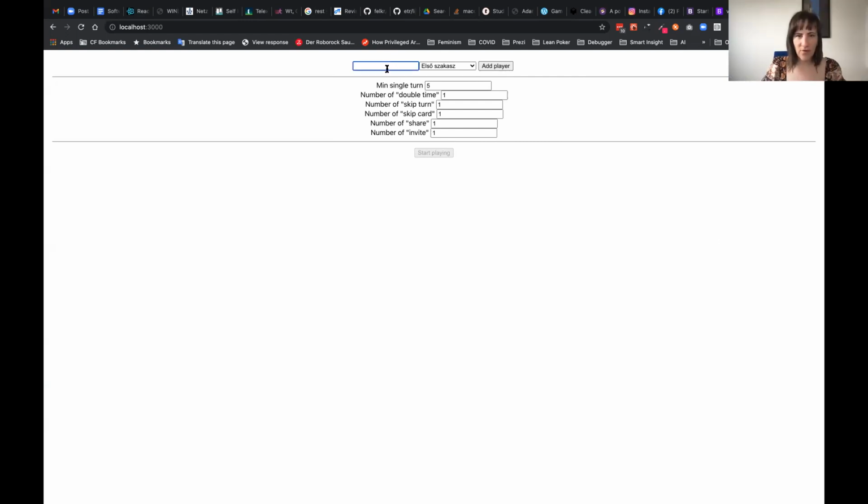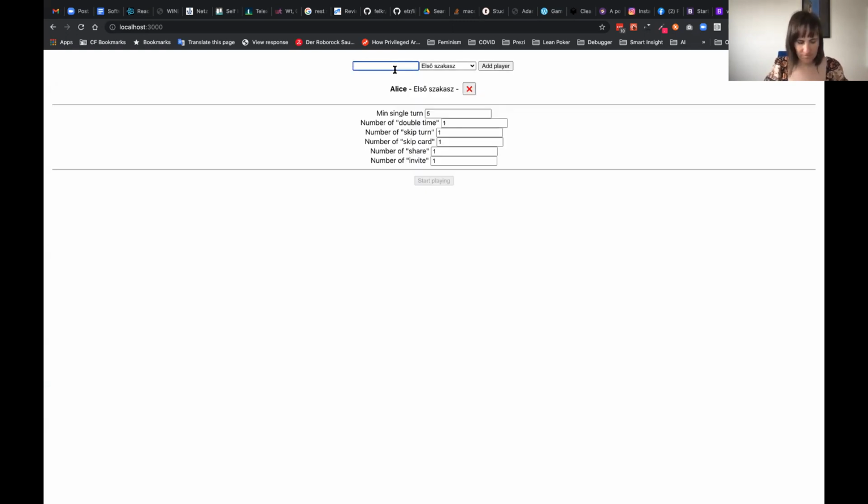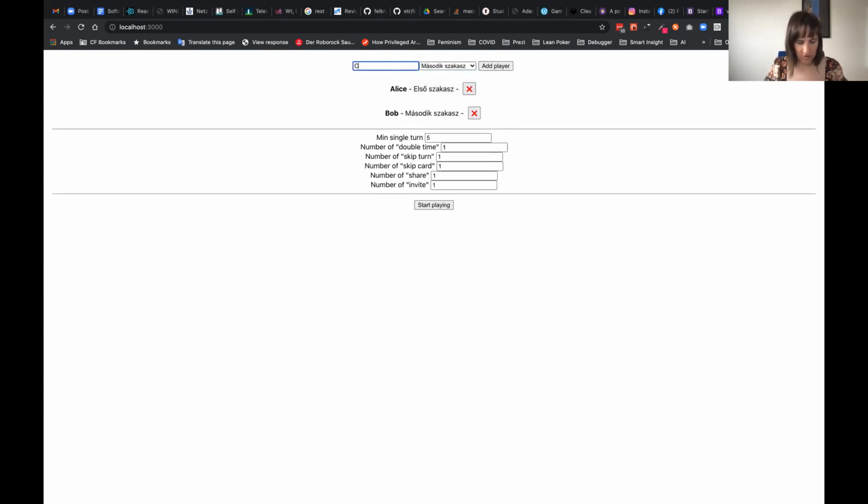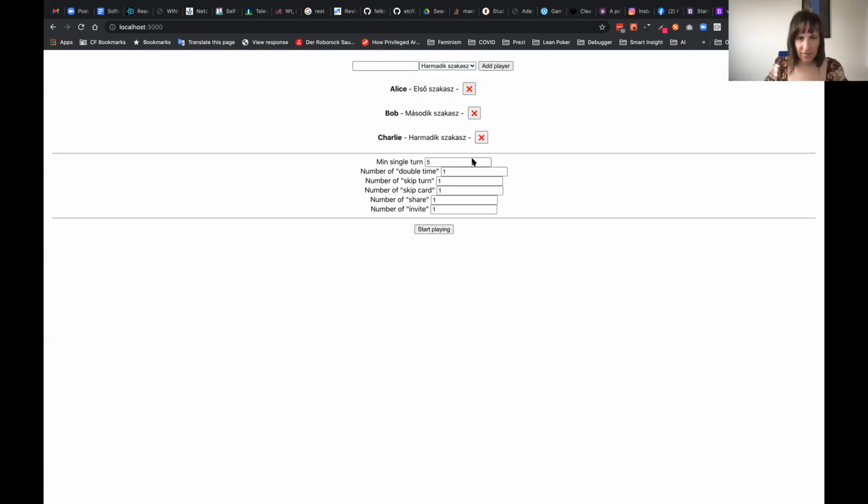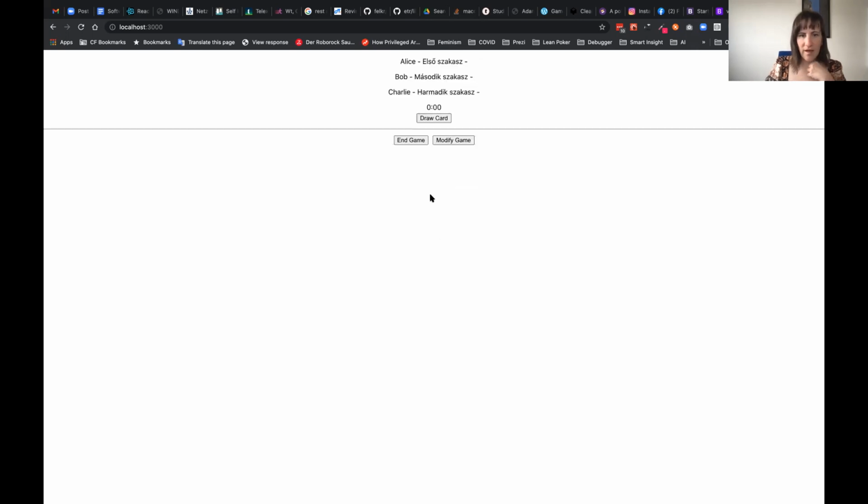Okay, so now I can start by giving Alice and Bob and also Charlie. Three different players, three different decks. I can make more cards just to make sure that things work. And that's how it looks now.